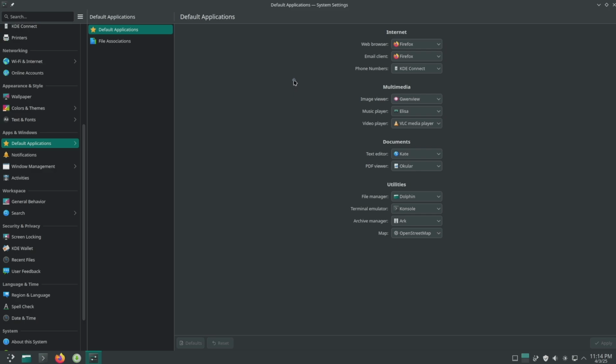So this is basically what is going to happen if you, for instance, need to choose something that's going to activate the web browser or email client, phone numbers, image viewer, music player, video player, text editor, PDF viewer, file manager, terminal emulator, archive manager, and maps. So anyhow, if you change any of these up, for instance, video player, you wanted something different and you had something different, you can choose it.